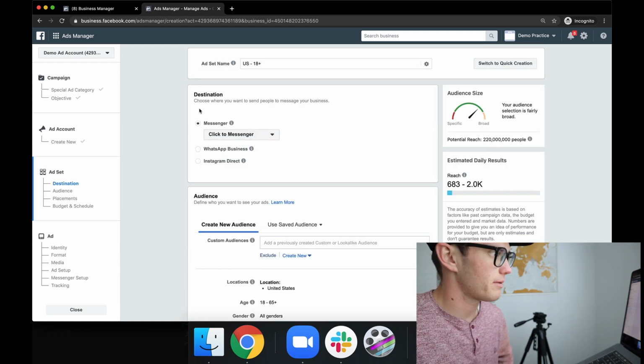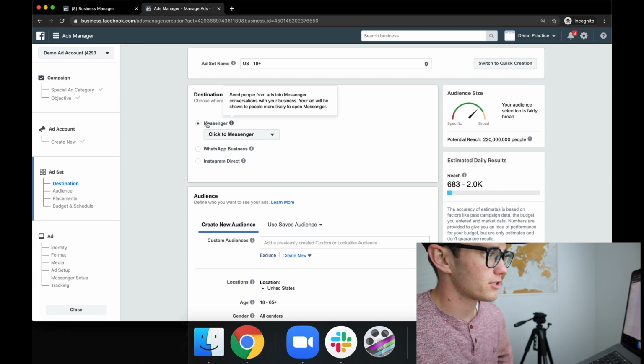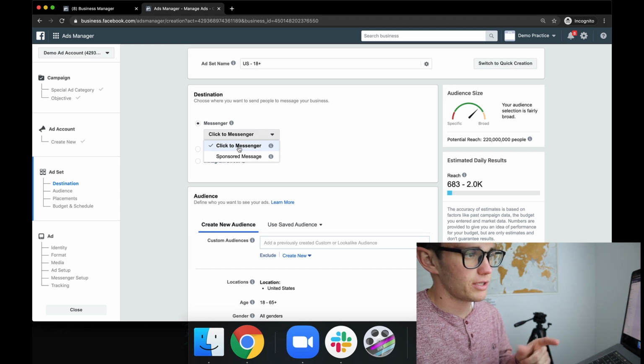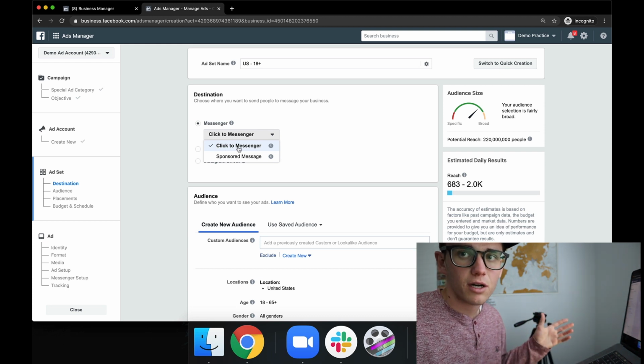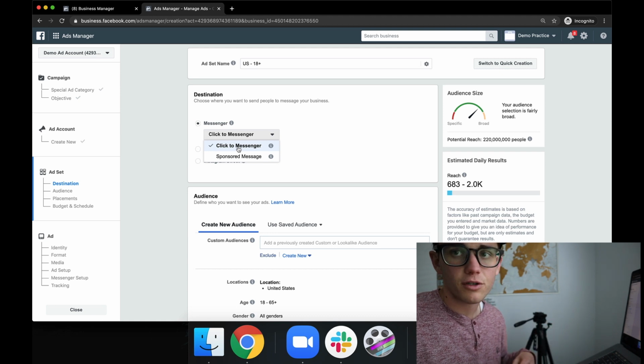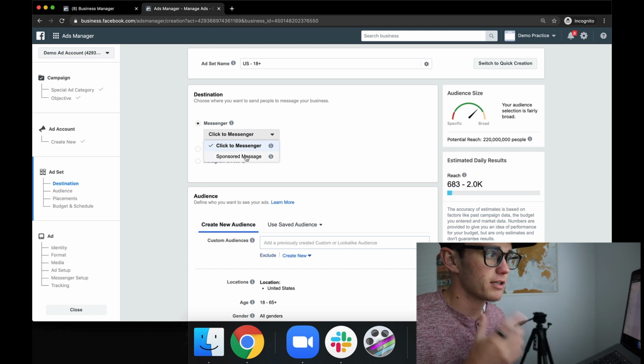So when we're doing a messages campaign, it's going to give us 3 different options here. We can do messenger, click to messenger, or sponsored message. Click to messenger is where somebody clicks and then it sends them through an automated conversation with a bot, or it just collects their name, phone, and email for you so you can follow up with them later. Sponsored message is where you send a message directly to their Facebook Messenger inbox, kind of like an email.